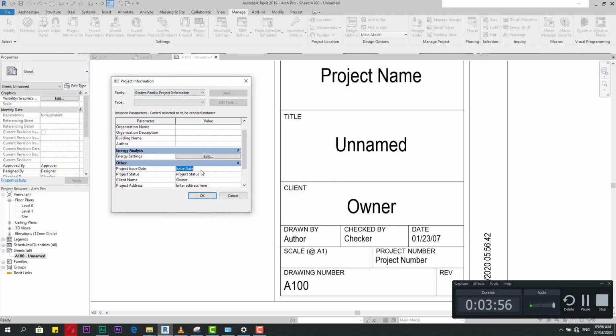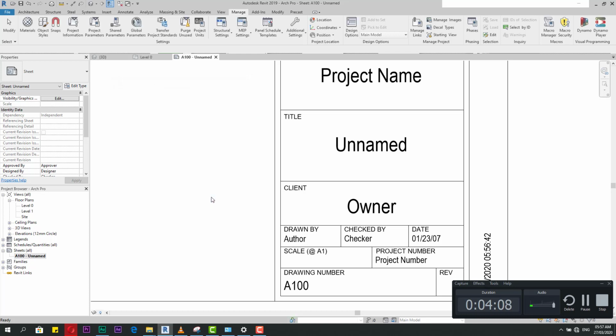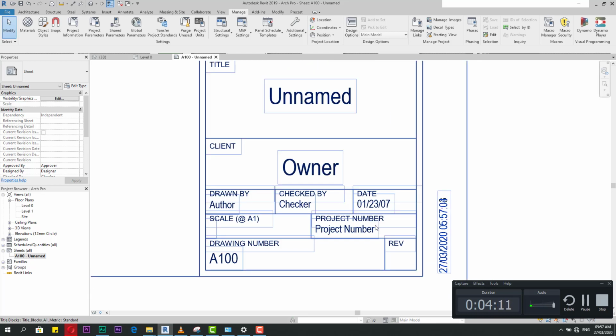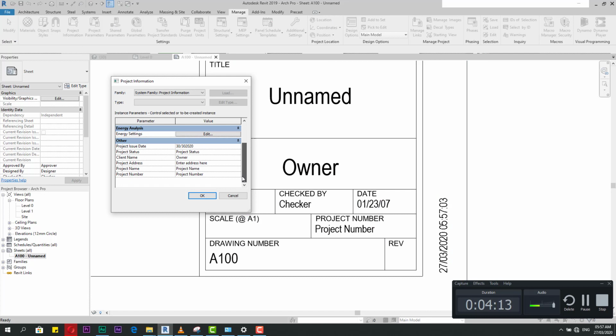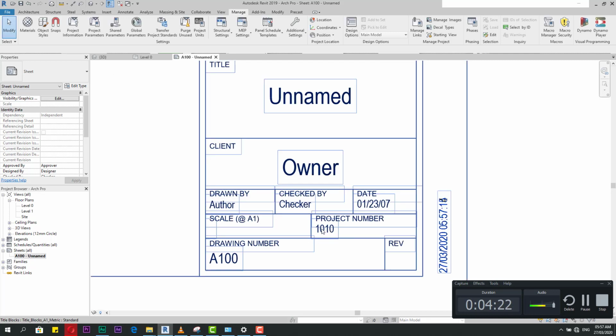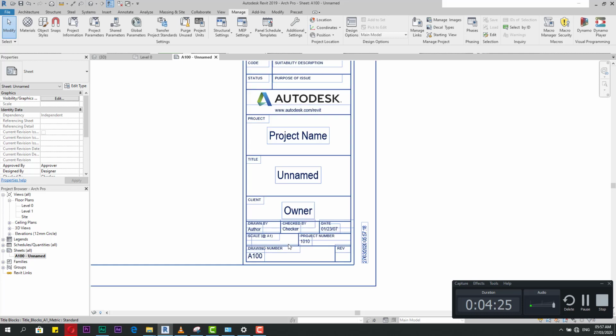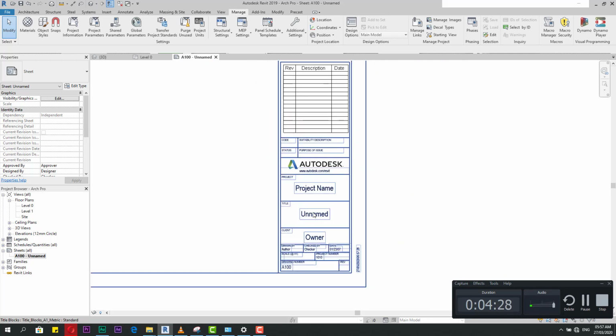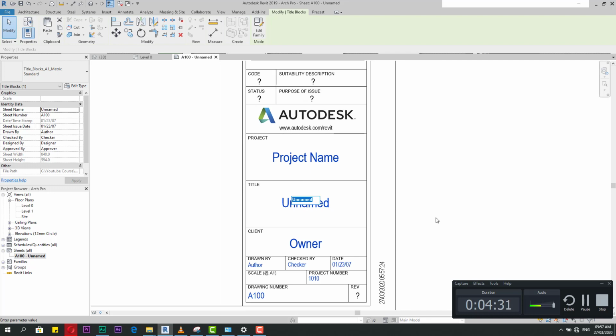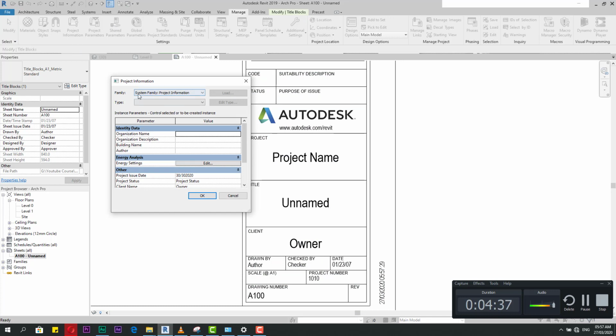Take care of this project issue. If I make anything issue date, I will make 2002 as example. Make okay. We will change here. Take care, everything you edit here will update the project number as example. I will make like this. We will make here scale and other things you can change by the same concept. Okay, or you can double click here and make edit. It will be updated inside manage project information.